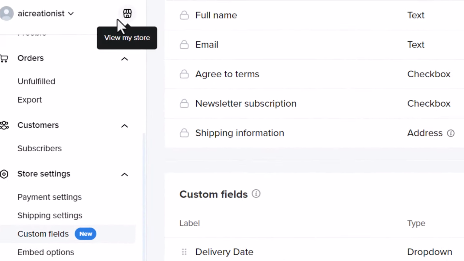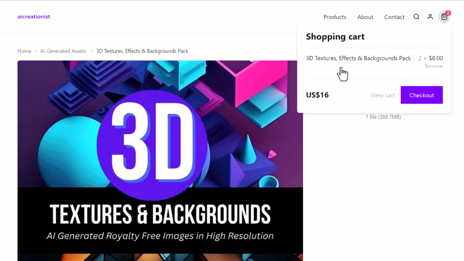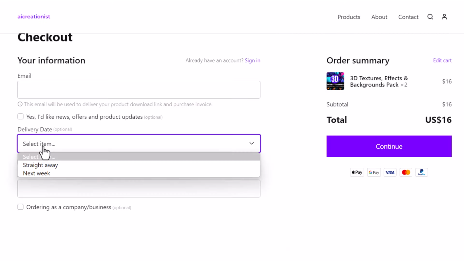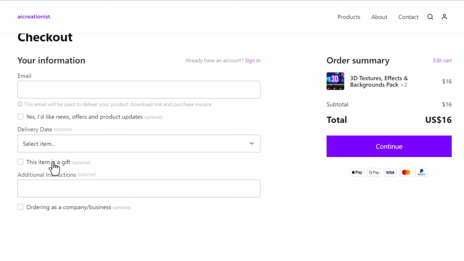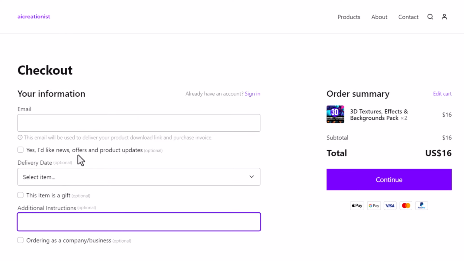Now if I go to my store, I've quickly added this to my shopping cart. I go to checkout. You can see here I've got delivery date straight away, next week. This item is a gift. Additional instructions. These are all optional, but I can change that. But you can see here how we can add in additional fields to our checkout. You may not have use for these particular fields, but whatever fields you choose to use, you can add in here pretty easily.